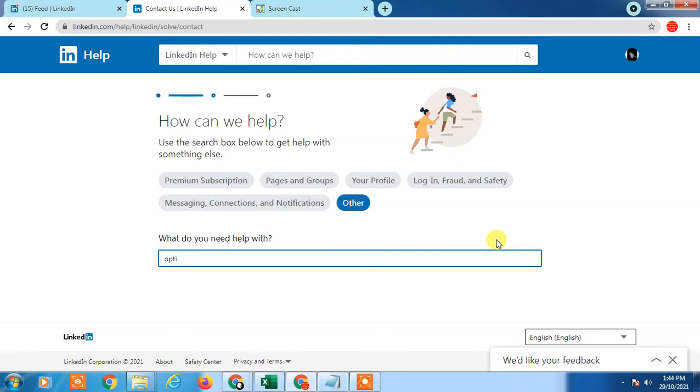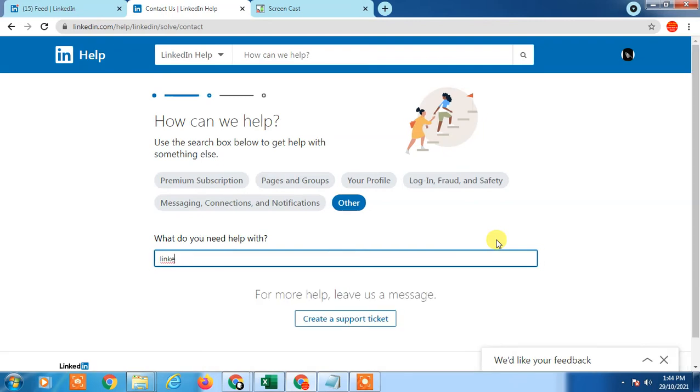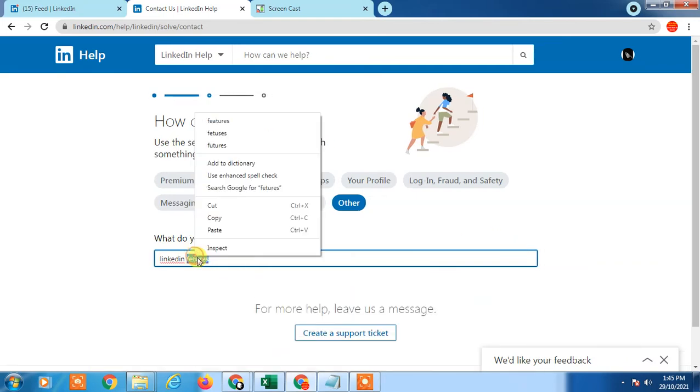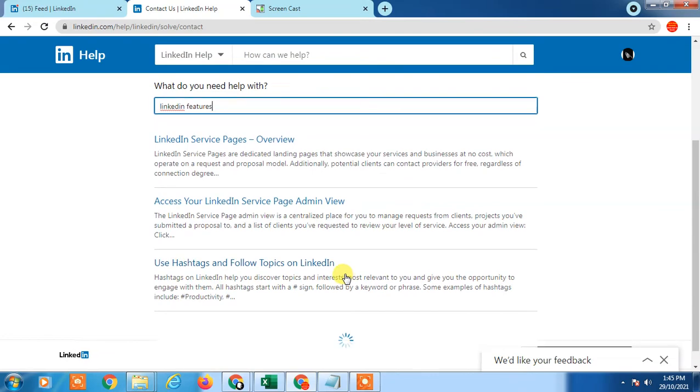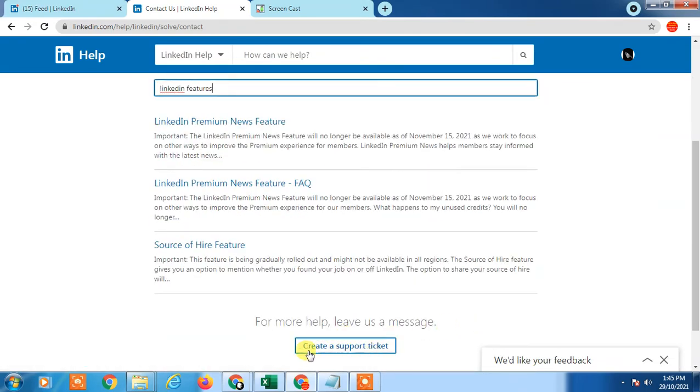option, features, linking features. Spelling mistake, just ignore it. Okay, or you can create support tickets from here.